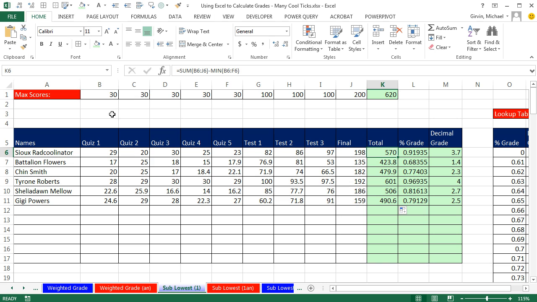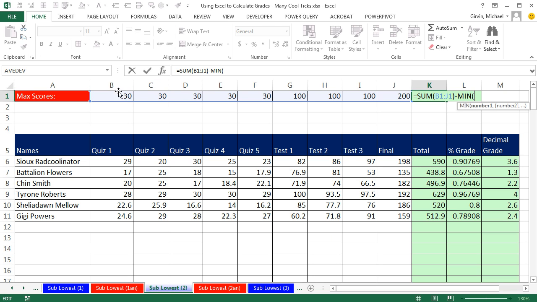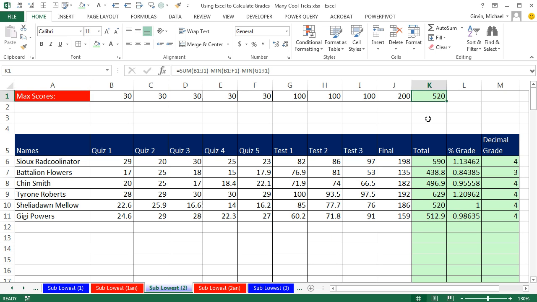Now what if you wanted to subtract the smallest quiz and the smallest test? Well, let's go over to the next sheet, Sub lowest 2. Not too hard. We can F2, and instead of just using a single min to get the quiz scores, close parentheses, we then subtract a second min. Looking at just the test, we're going to keep the full final score. Close parentheses. So there it is, sum minus min, min. And that will be the denominator.